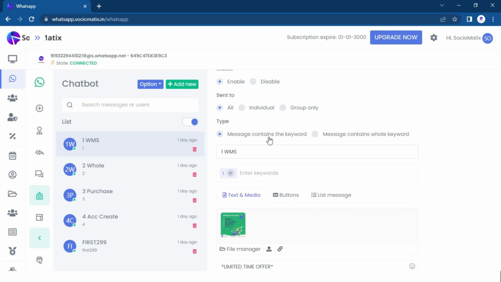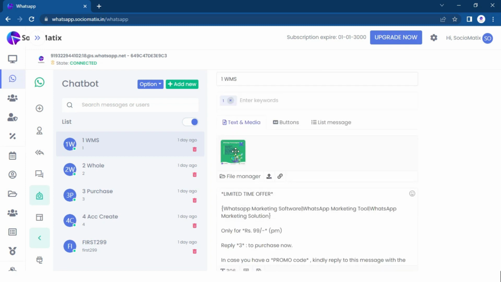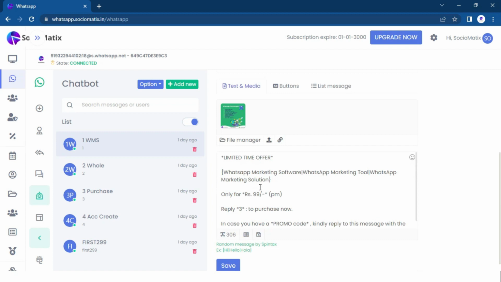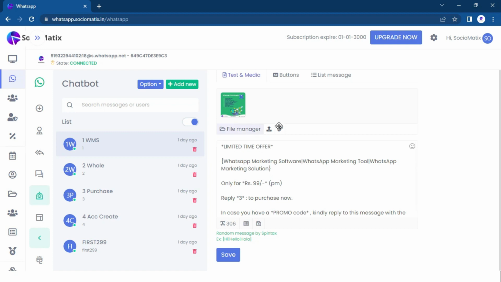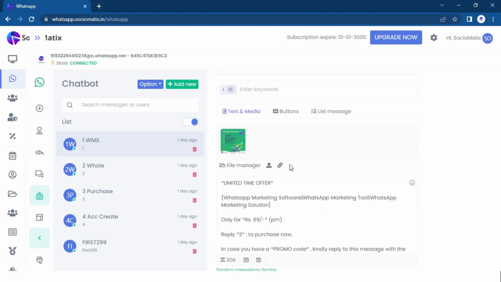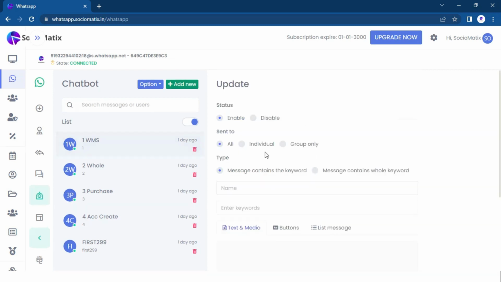When I select message contains the keyword, whenever the user types 1, the automatic reply will go to the user, which includes this text and media. This is the image which this software will send to the user. Also it will send one message which I have typed here. You can edit it, you can do anything you want. You can remove the image, you can add other media, you can add PDFs, whatever you want you can do here. For adding this, you have to click on the add new button and again fill the same form which I showed just now, that you have to do for this chatbot.